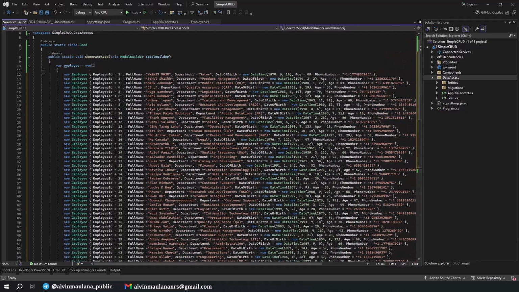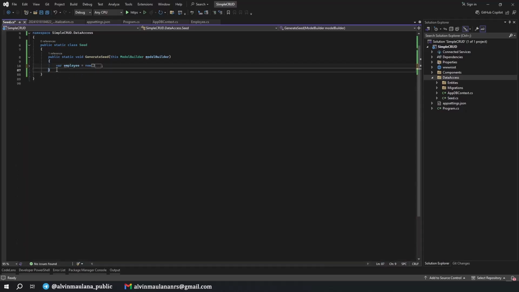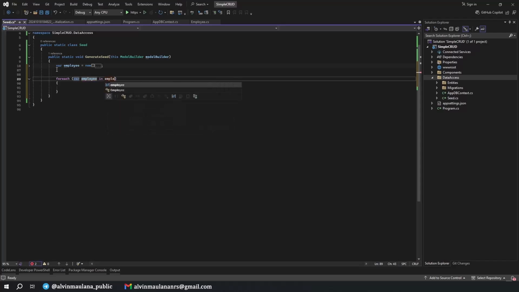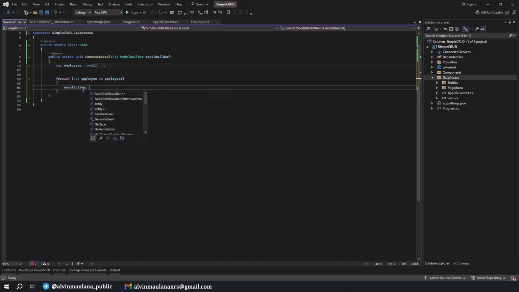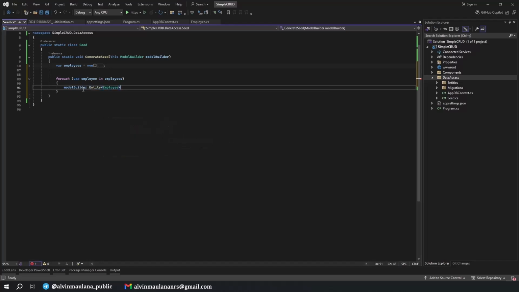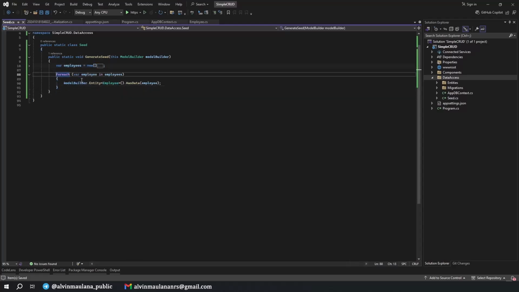So yeah, now we can minimize it. And then it's not complete because we need to include it for each employee in employees. Oh, this one should be employees. Model builder, entity, employee, and we need to have HasData, that employees. So for each employee in this array, we will include it into the employee table in here. And by this should be fine.